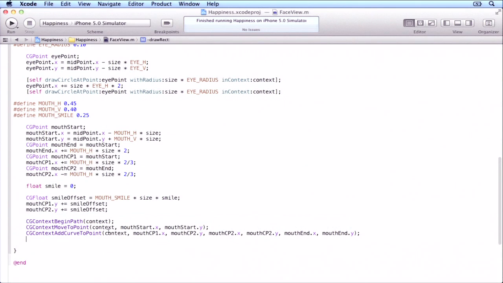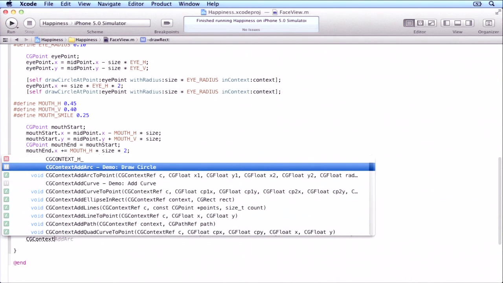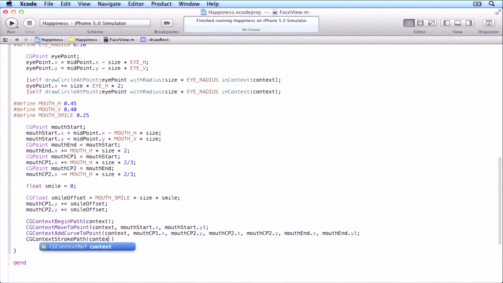So you can see that I got a starting point here where I've moved to, then I've got my two control points, and then I've got the end. Maybe someone could grab that door, because it's making a lot of noise there. So I draw the curve to the point, and then that's it. I just need to stroke it. So let's CG context stroke path, context. All right, and that's it. So that's how we draw the mouth. So let's go and take a look at that.